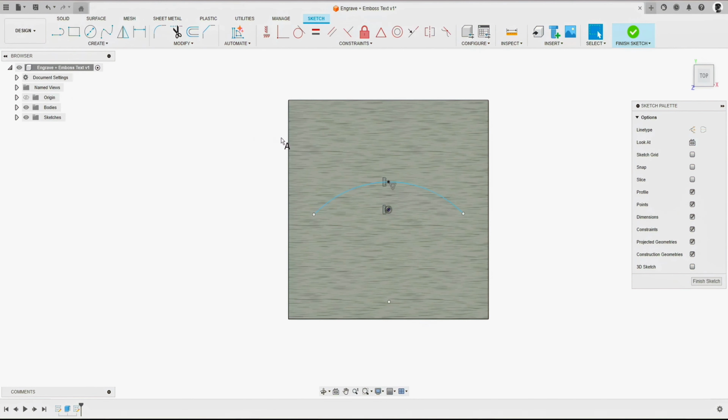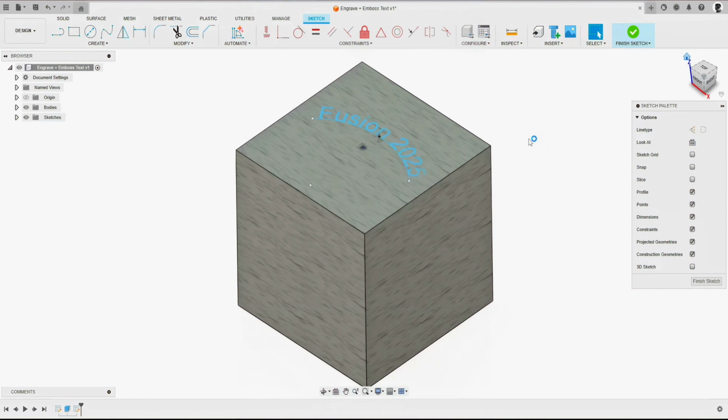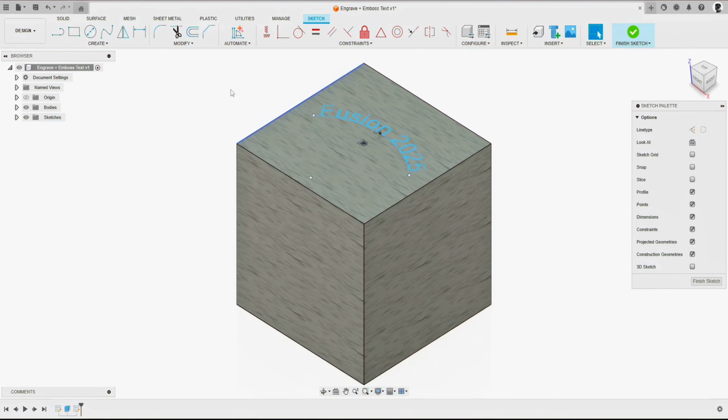Let's come back into our text tool then, and let's go for text on path. So we need to define the path, and then let's input our text. So let's go for Autodesk Fusion 2025. I'm okay with the size of that. I want to make sure that's in the center of this arc. Let's press OK. Let's go on the home view. You can see our 2D sketch in there. Let's now go to Finish Sketch.